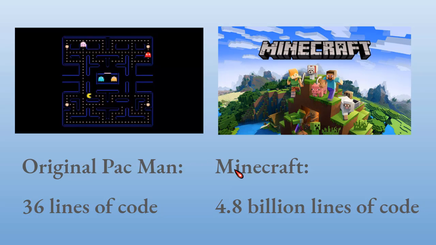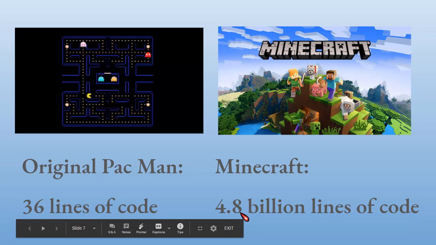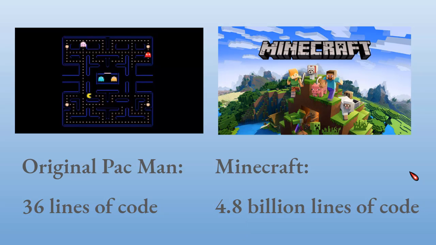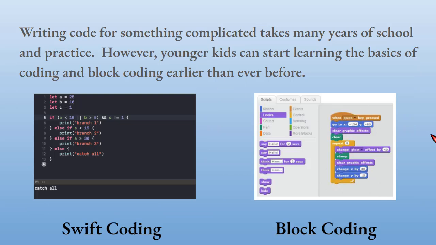Today, we have games like Minecraft, where the complete Minecraft today, I looked up online, has 4.8 billion lines of code written for it. So over not that long of a time, things have changed to be way more complicated, way more advanced, and have many more pieces of code written for them to be able to work and do what they do.